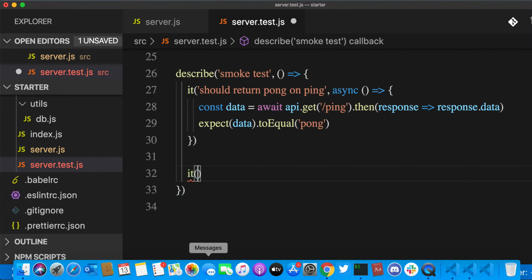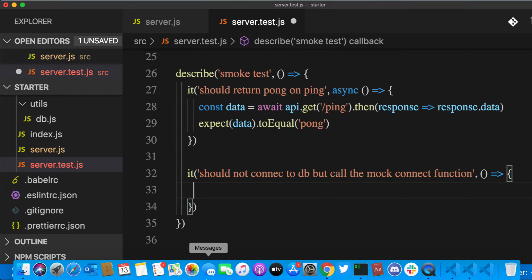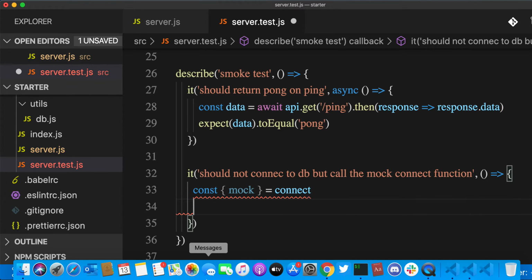So this connect, we want to test that it should not connect to db, but call the mock connect function. So const mock equal connect, and we will expect mock.calls to have length 1.